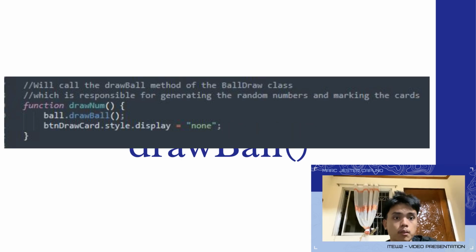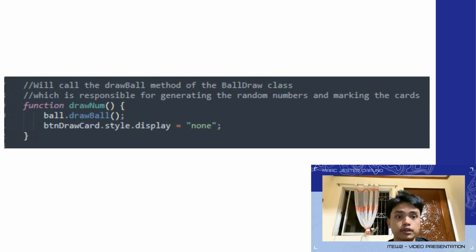So the line in the function changes the display property of an HTML element with the ID of btnCard to none. This element is probably a button on a web page, and this line of code is hiding the button after it has been clicked. This code is likely part of a larger program that simulates a bingo game or some other type of game where numbers are randomly generated and marked on a card.